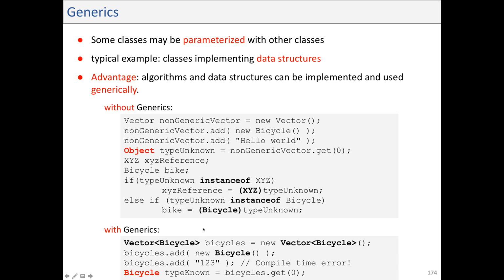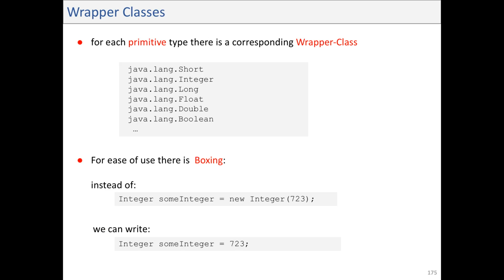Now, if I want vectors of integers, int is a primitive type and not a reference type. How could I handle this? The answer is with, for example, wrapper classes. So for each primitive type, there is a corresponding wrapper class. And here it's called Integer with a large I, right? And this is a very simple class that has only one attribute, that is the int value that is being stored in this object, but now it's a reference type representation of an integer, right?